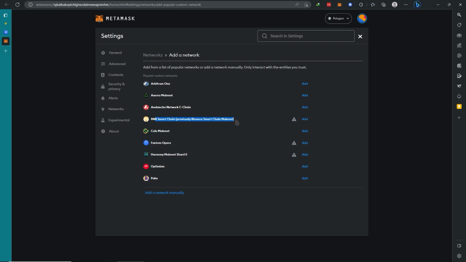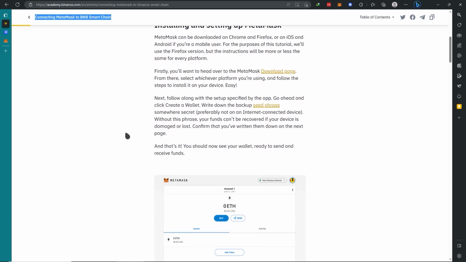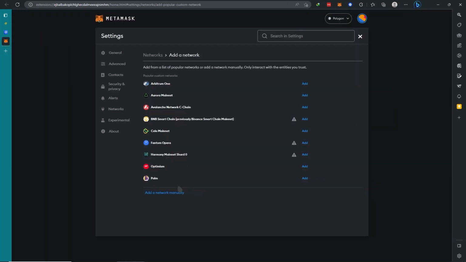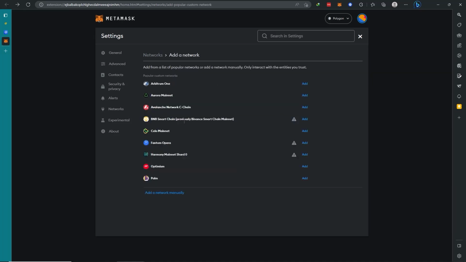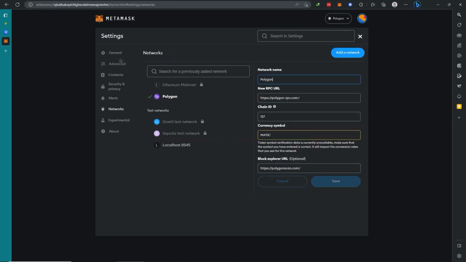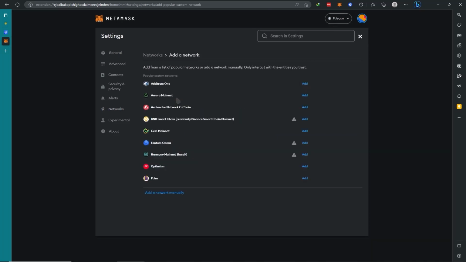But if you are not seeing this option right here, then you can just Google search this title and this page will appear. You want to scroll down until you see this. Put this information here to add a network manually, and once you have filled that up, it must appear here. Alright, let's go back. So add a network here. It will appear here now.